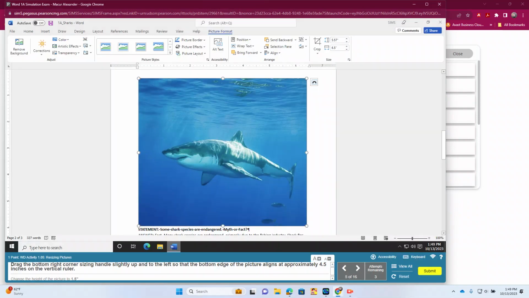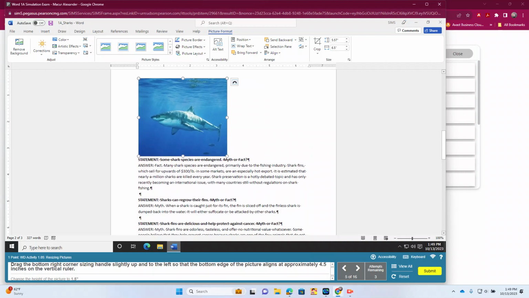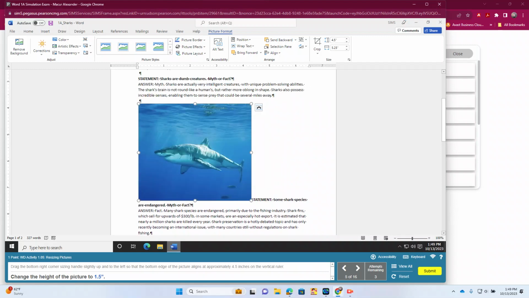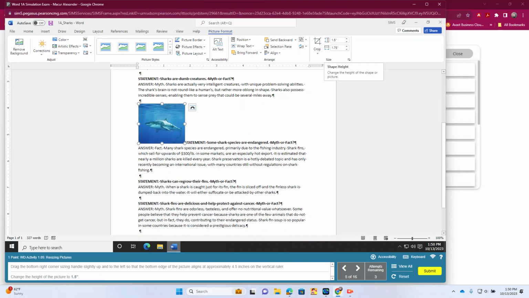Now we're going to change the size of this. So drag the right corner sizing handle up and to the left so the bottom edge aligns at 4.5 on the vertical ruler. So our vertical ruler is over here. So we've got to get it, sorry, 4.5, maybe right about there. We're going to change the height to 1.5. We make sure our picture is selected. We go up to size in our picture format ribbon and type 1.5.